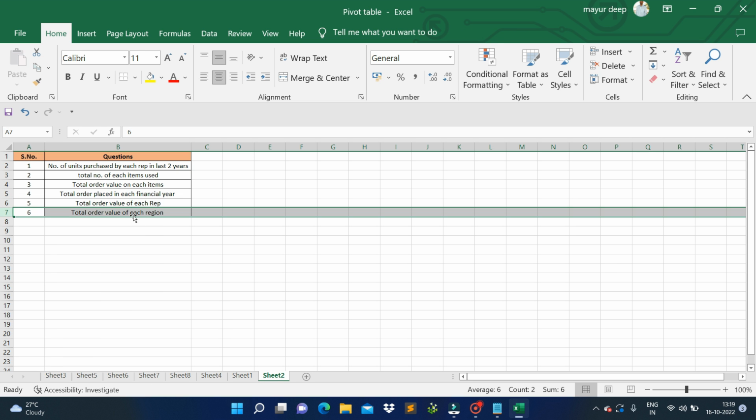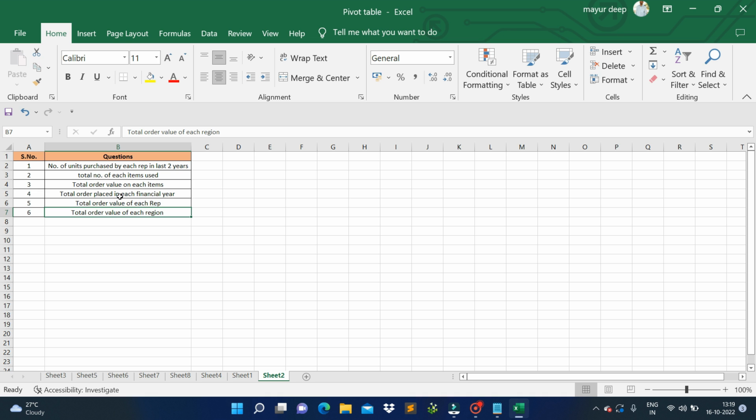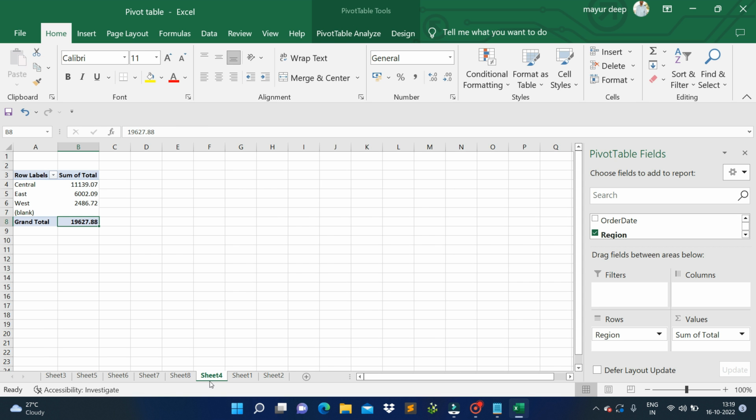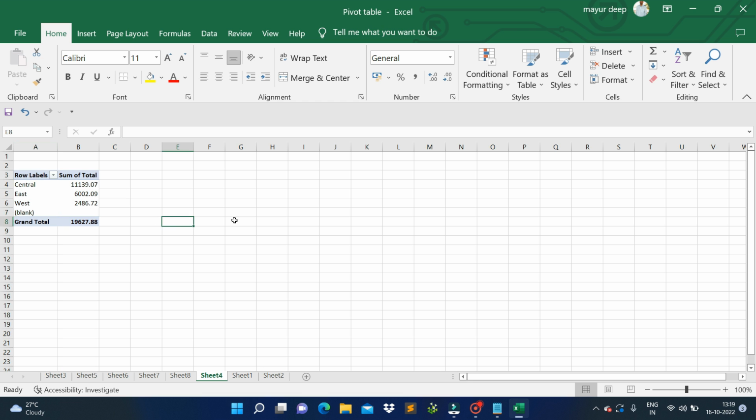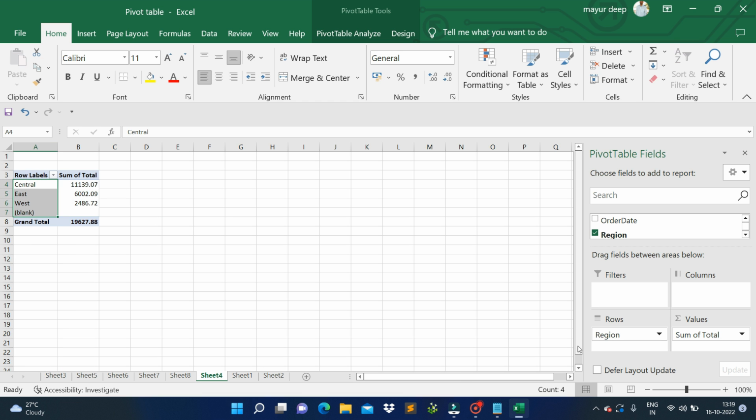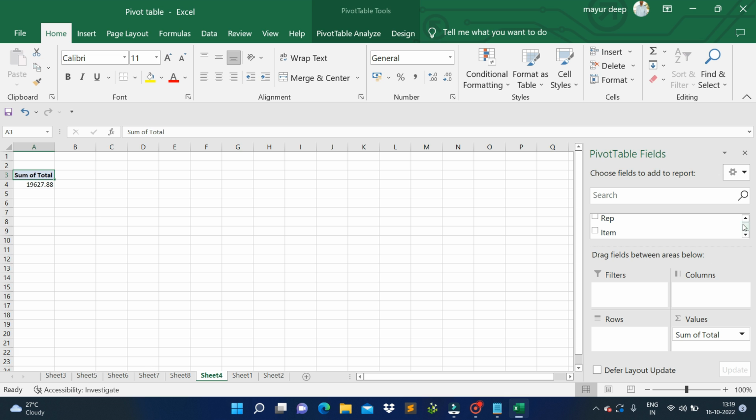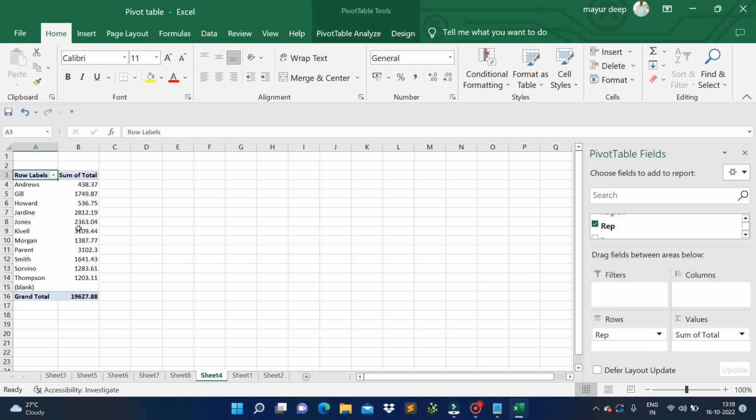So I got the answer to my last question also, and this already we have taken, what is the order value of each rep. For this also same you have to do. You have to just change this row and you need rep names. So I will just remove this and I will drag down my rep names in this row column. So here I got what is the order value each rep has placed. So he has placed a total order value of 438 rupees.